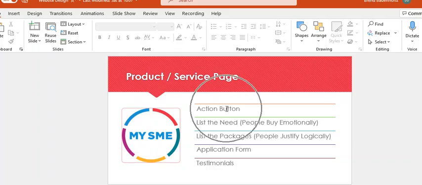The next part is your products and services. Make sure there's an action button. Make sure that you list the exact need, which is your value proposition. For the packages, people want to know how much it will cost, how long it will take, and what's included for them. There must be an application form. And lastly, testimonials. People make buying decisions based on what other people think is good and correct.